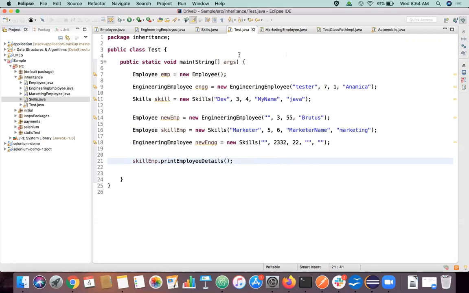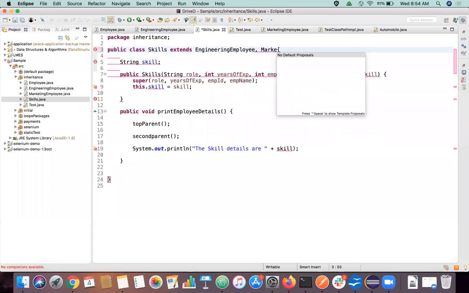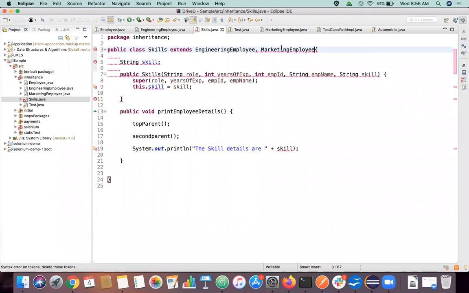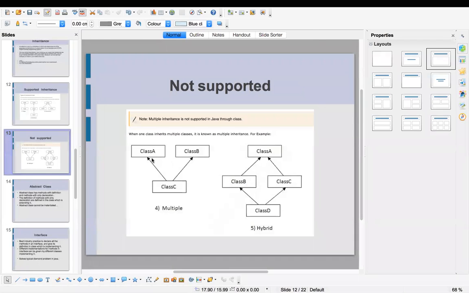So one final thing which I wanted to show, as Sagar also asked previously: I cannot extend the skills class like this, with both engineering employee and marketing employee, even though I have this marketing employee class. Java will not permit it because it violates a concept called multiple inheritance. We'll see why we cannot do this maybe tomorrow. And this is a classic case of multiple inheritance.